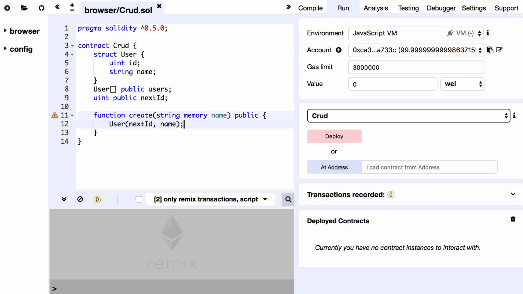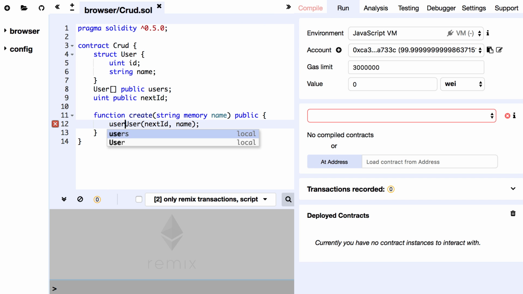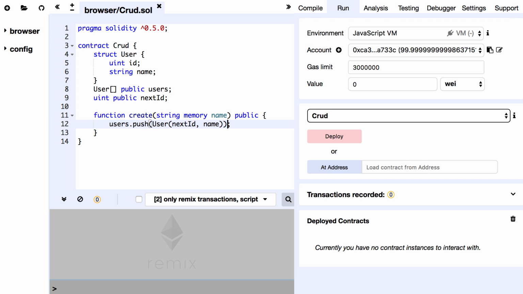All right, but if we do this, it's not going to store the instance anywhere. So we want to put the instance in the users array that we defined just above. So let's do this. We reference the users array, and as you remember from the previous video, arrays have a function called push to append a new element at the end.